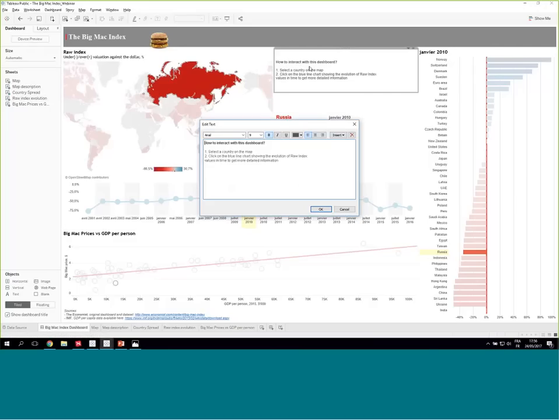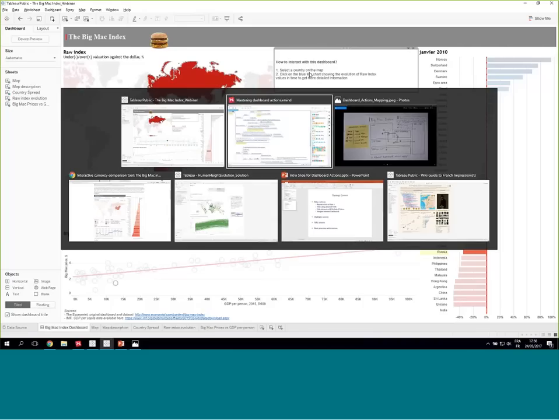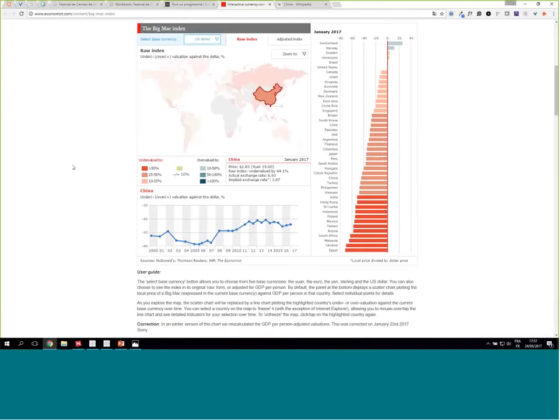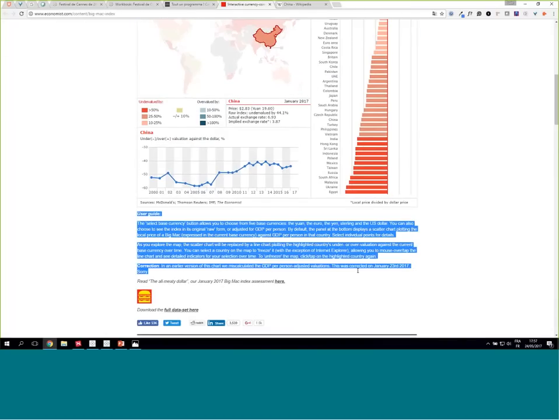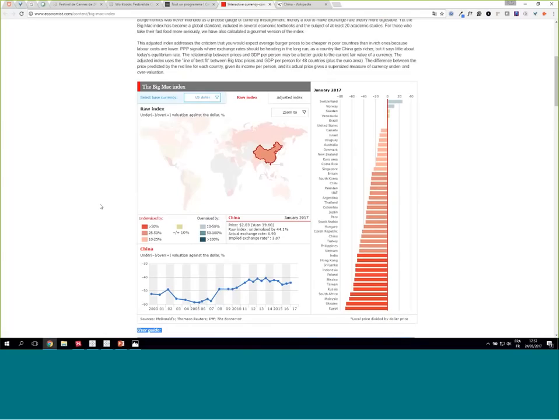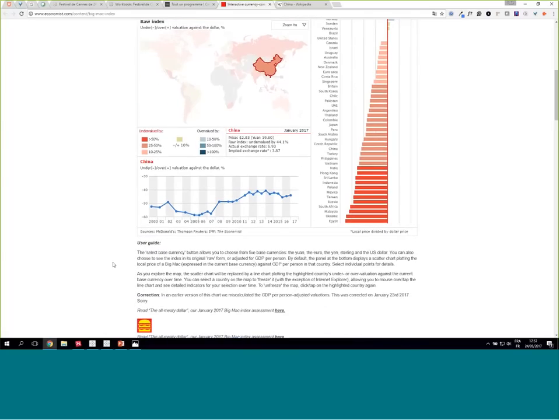So in my case, I tried to explain a little bit to the user how they should use the dashboard. If we go back to The Economist, I'm pretty sure they're also giving a heads up on how to, a user guide. So there are various ways to make your user familiar with the way to interact with your map, with your dashboard. Always make sure to include these bits of insight into your work.